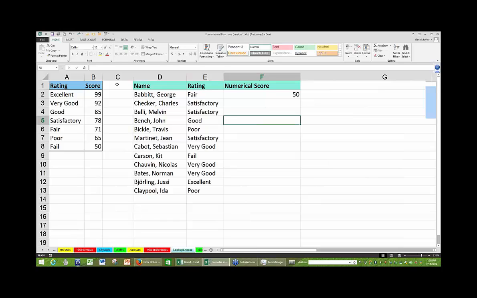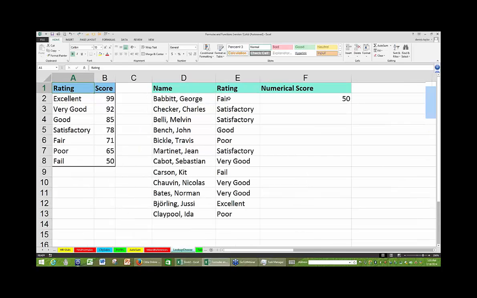Here's a different worksheet, and you can probably see pretty quickly what we're trying to do, and I'm not quite there yet, but every person in this list has been given a text rating here. We want to convert these into a score based on that table over in column A. Now, one thing I want to do before I get here, I want to go back to the other list just briefly here.